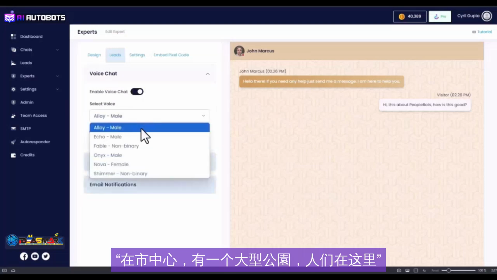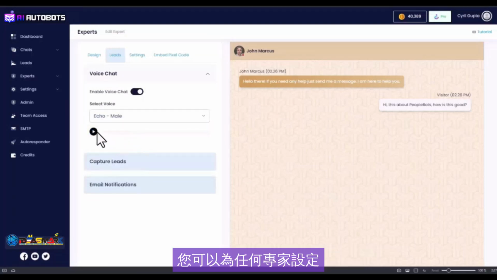In the heart of the city, there is a large park where you can select exactly the voice you want for that particular expert.